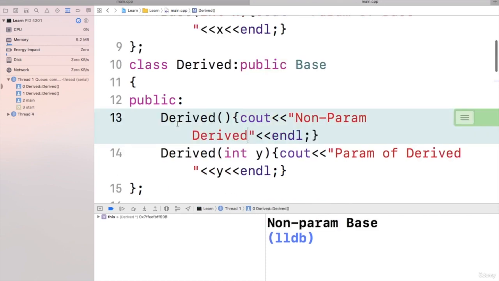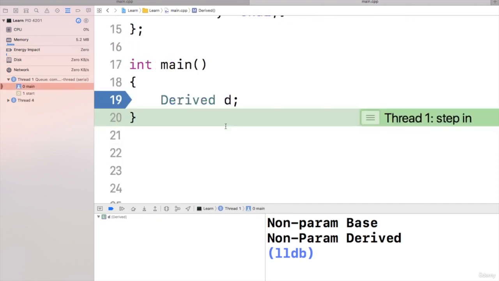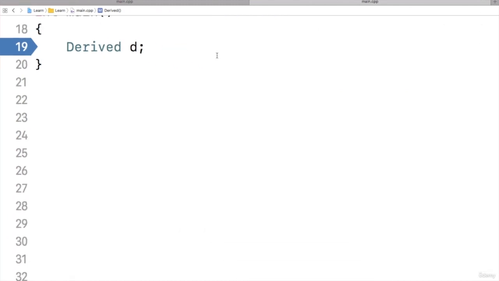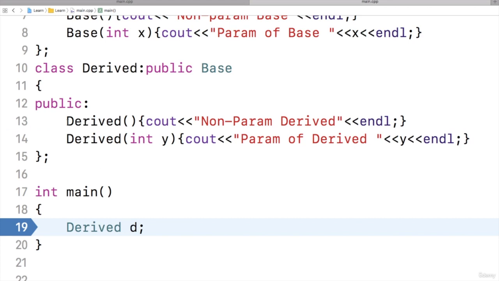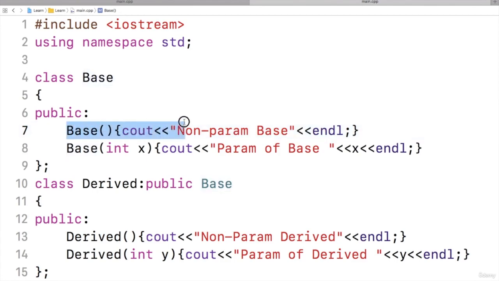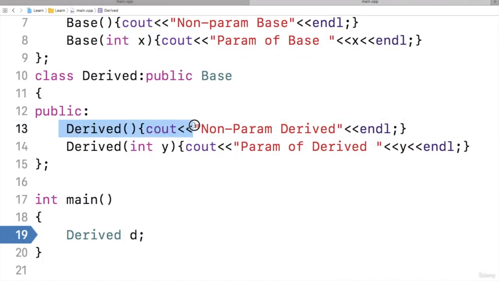Then if I continue execution, see, it has displayed non-param of base and returned back to the non-parameterized constructor of derived class. Again it is back on this line. Then this will execute and then it goes back. So we have seen how the constructors are called and executed. When we are creating an object of derived class, it goes to the non-parameterized constructor of derived class, but it is not executing it. Then it goes to non-parameterized of base class, executes it, comes back and executes the constructor of derived class. So in this case, both non-parameterized constructors are called.